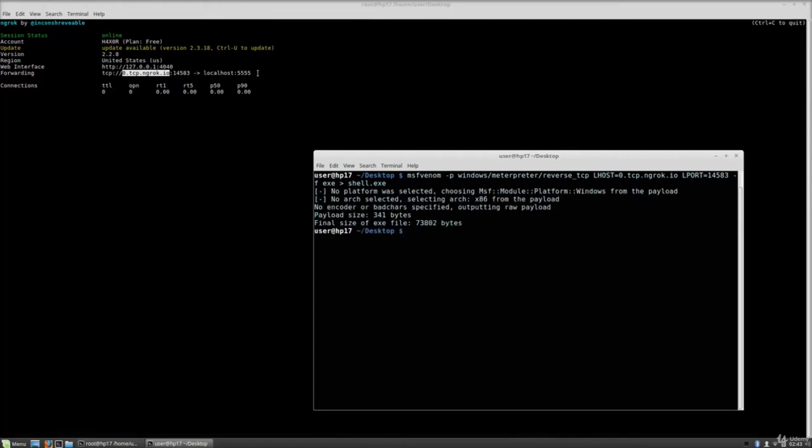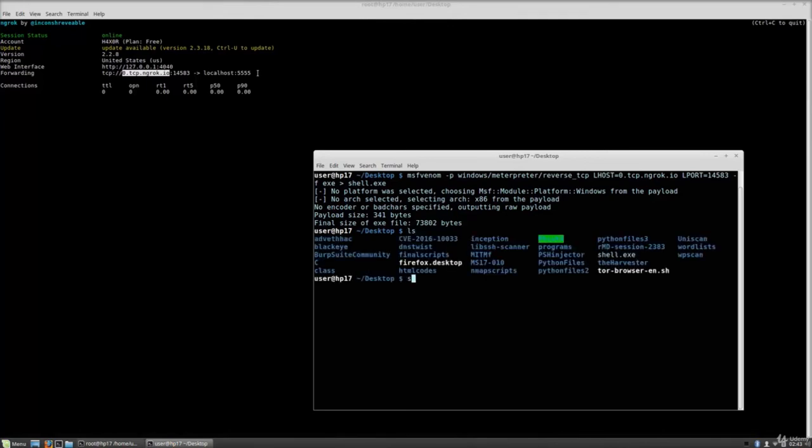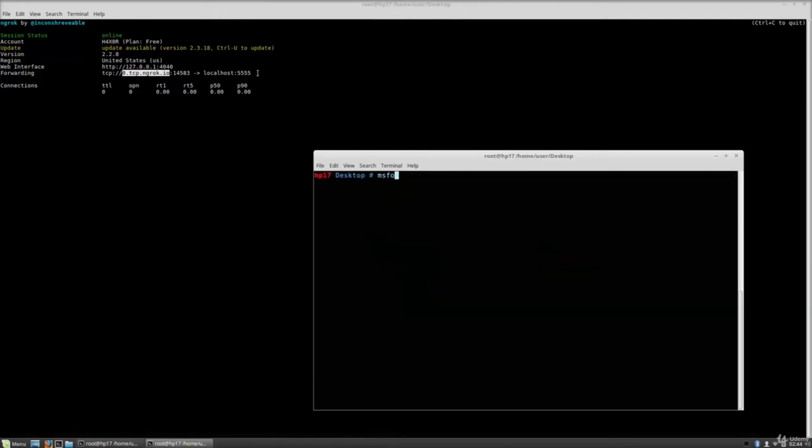There are also some things that you need to change in the MSF console as well. So I will show you that right now. First of all, what I want to do is become the root and then copy this shell.exe into /var/www/html so I can download it on my Windows 10 machine. So let's do that as well. Now while I do that, I will run MSF console.